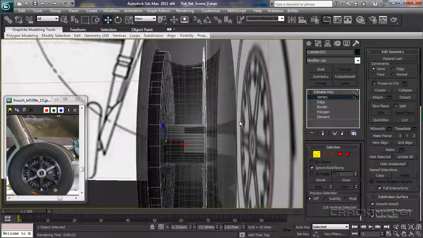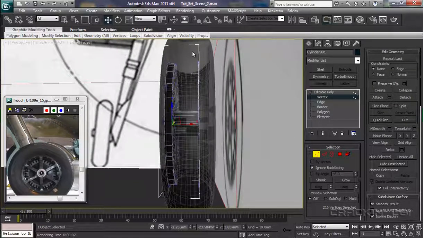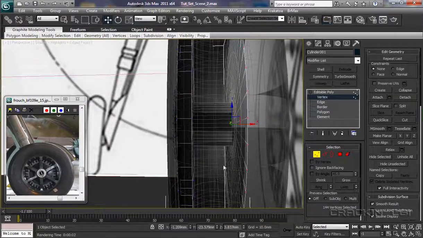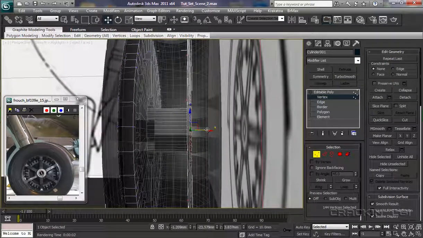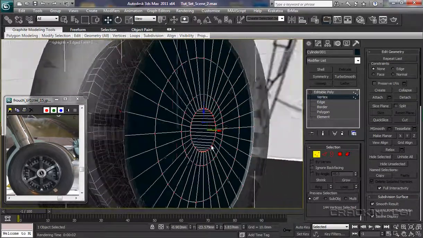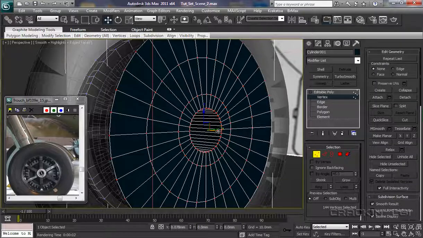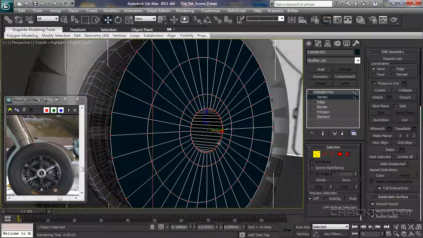Pop into vertex. What I want to do is select all these vertices here on the right hand side. Ignore back facing, so unclick that. Let's go through that one again. Now, popping in, what I want to do is just grab that, and we're pulling it out. Let's pop round this way. We can see it's inside there, so let's pull that so it comes out just there. Lovely. So now we can see all the vertices.